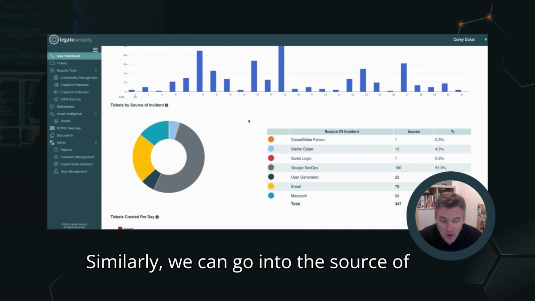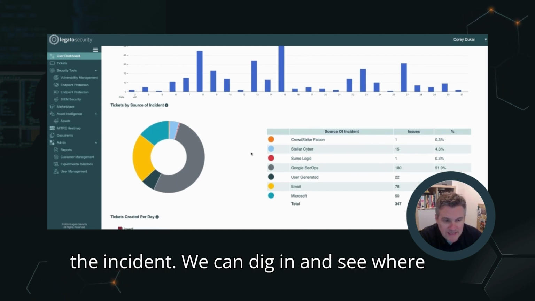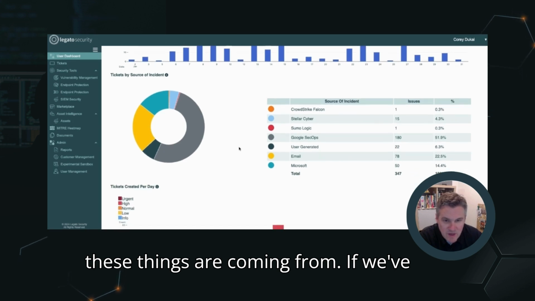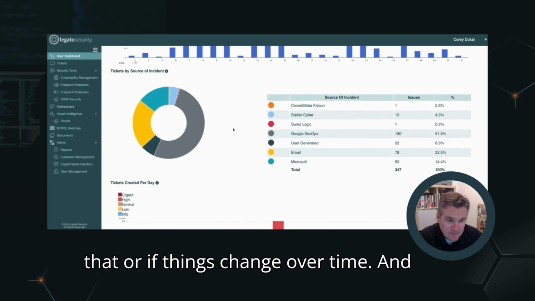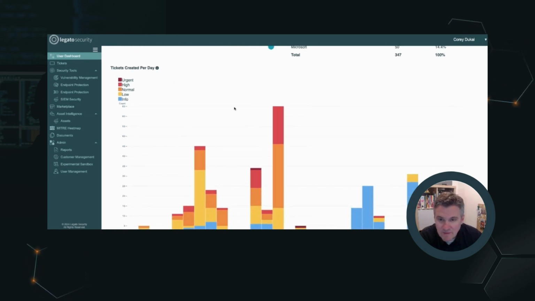If there was a day with hundreds of tickets, we probably want to understand why. So similarly, we can go into the source of the incident. We can dig in and see where these things are coming from. If we've got one piece that's doing more than another, we may want to take a look at that, or if things change over time.